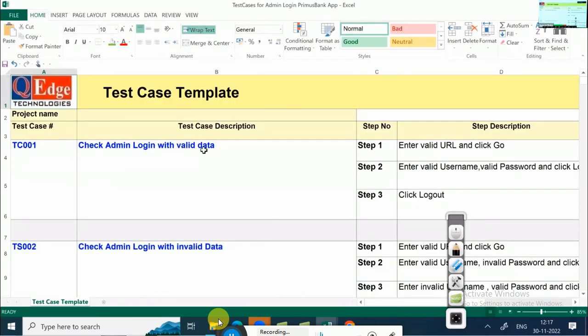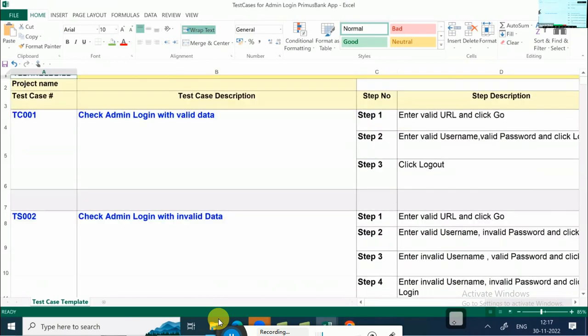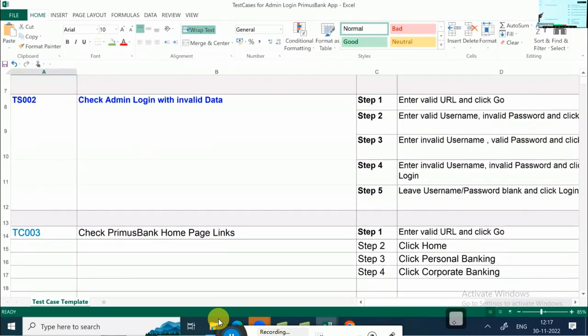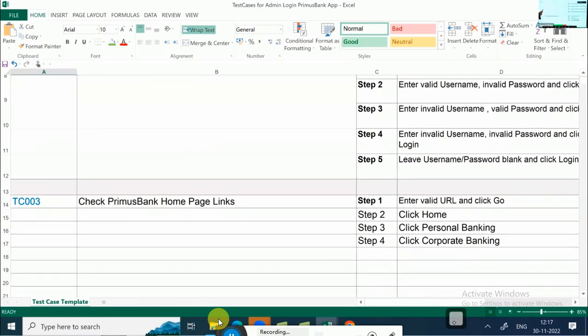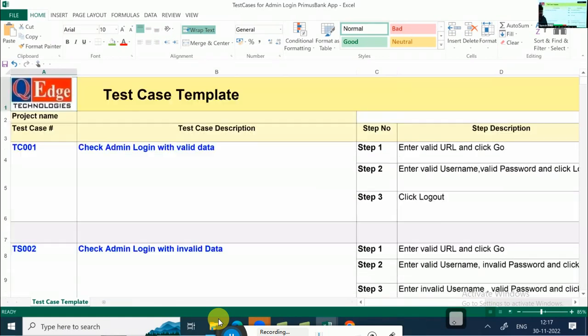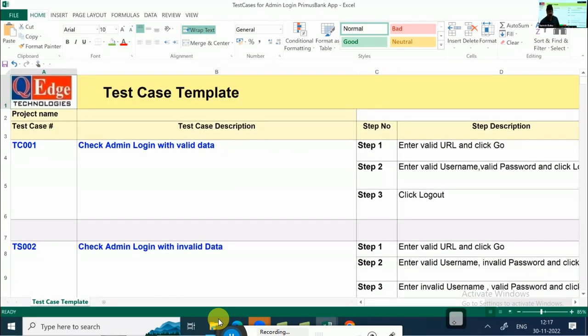I'll give this document to you. Check admin login with valid data. Check admin login with invalid data. Check Primus Bank homepage links. I will give this document to you. Will you be able to test the Primus Bank website or not? 2 minutes back you said no. A minute back you said no.